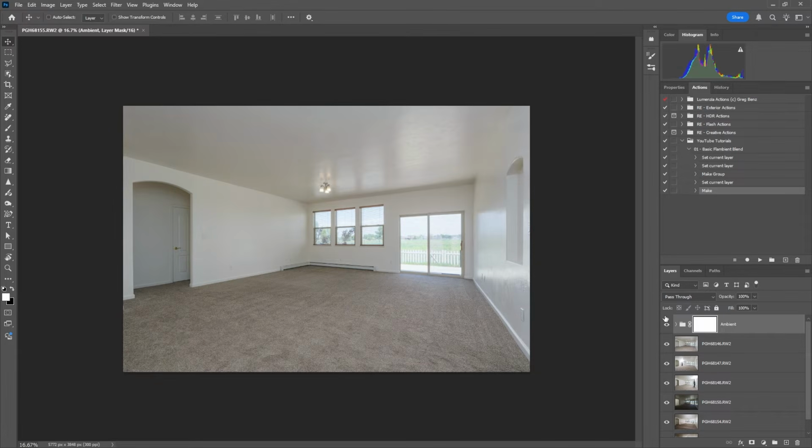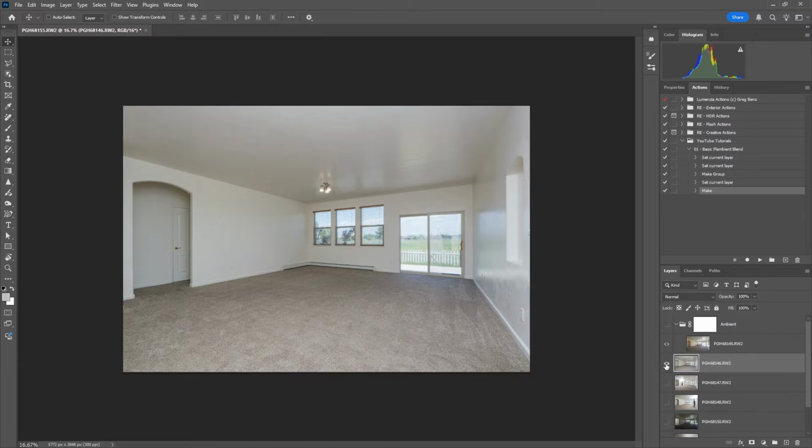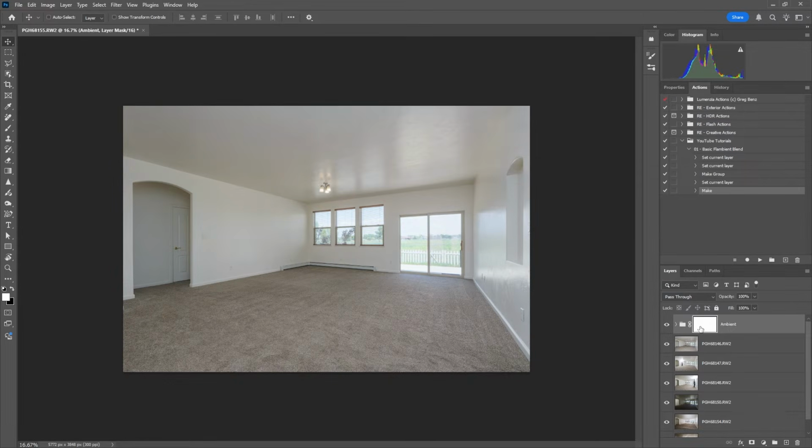Now what this does is we have taken the ambient layer, changed it to luminosity mode, so we're only getting the brightness value out of it, and that is being applied to this flash layer down here. And then I place it into a group with its own little mask, so if I want to, I can erase ambient information from the frame here. As you can see, if I turn the ambient off, the windows darken up. Turn it on, the windows get brighter, because in the ambient frame, the windows were very bright.